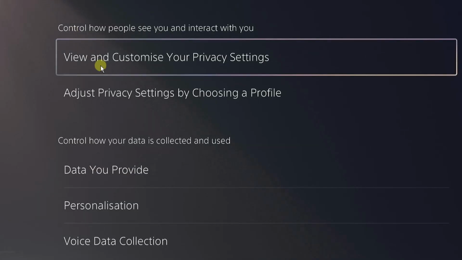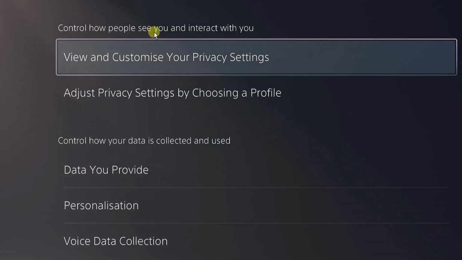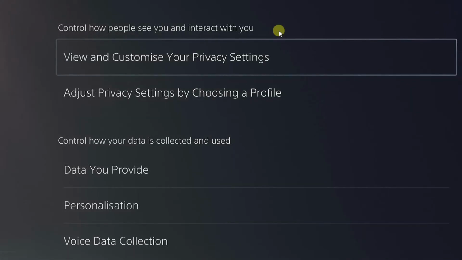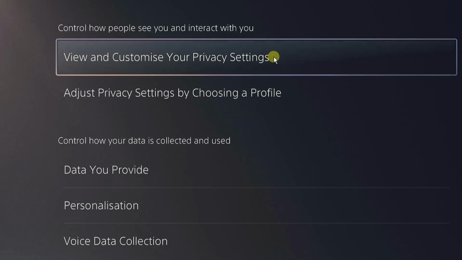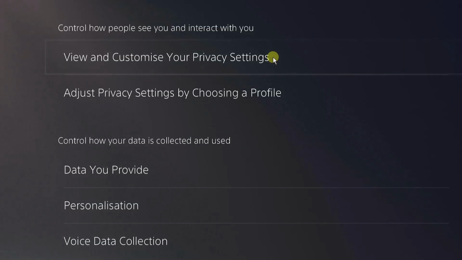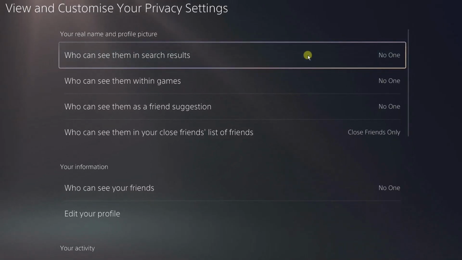Now the first section gives you a couple of options where you can control how people see you and interact with you. Now think about your own context, your own setting, which people use your PS5. Do you want people to be able to communicate with you, message you, yes, no, or do you want to maintain that online safety? I suggest you do view and customize your privacy settings. So under view and customize your privacy settings, that's the option I'm going to choose for the purpose of this video. I'm going to click on X and it will take me to the page where I can review my existing privacy settings, and I can also customize my privacy settings.